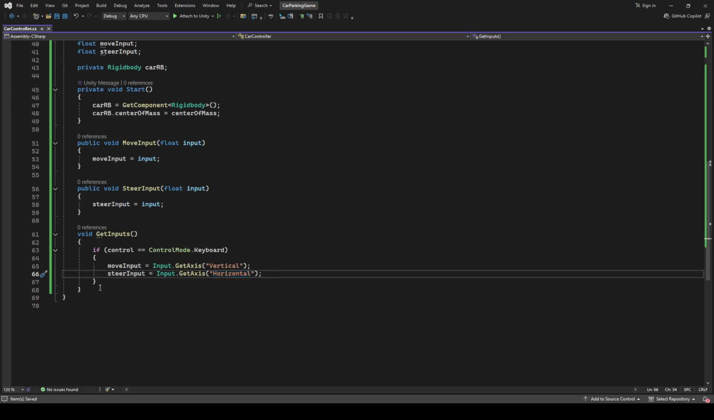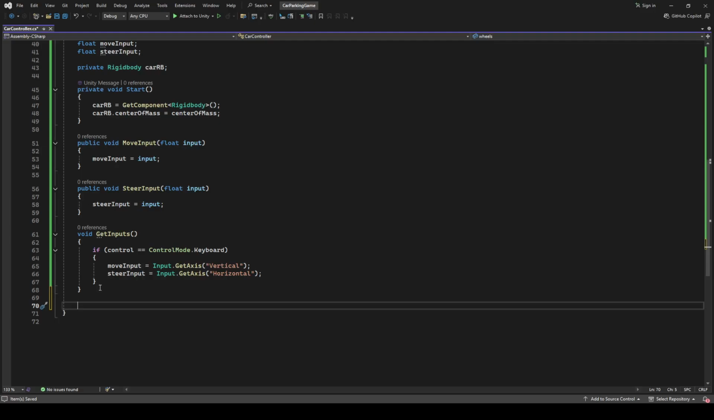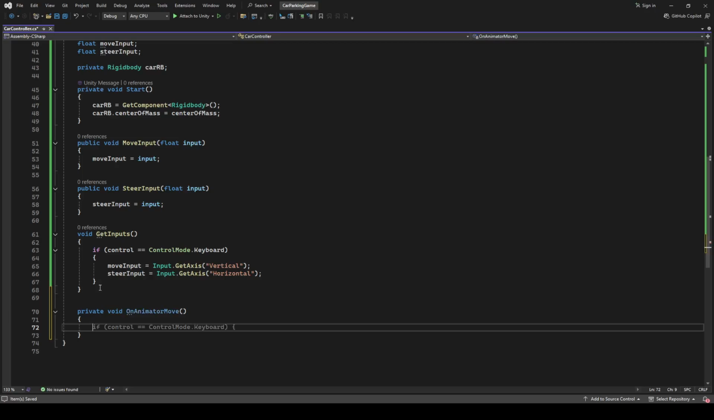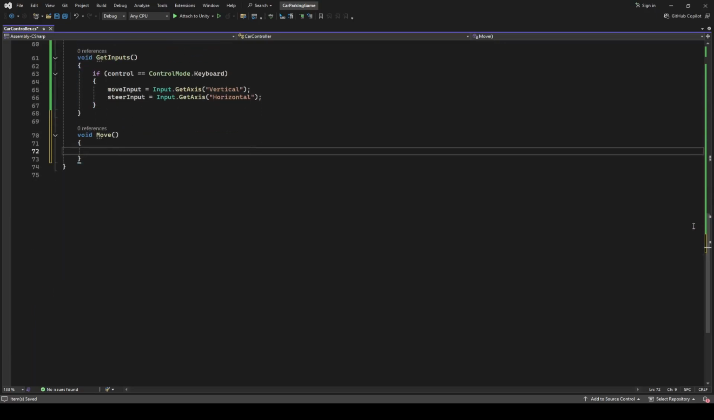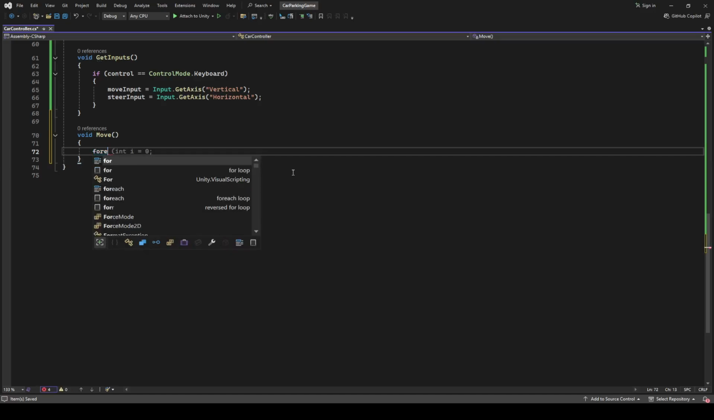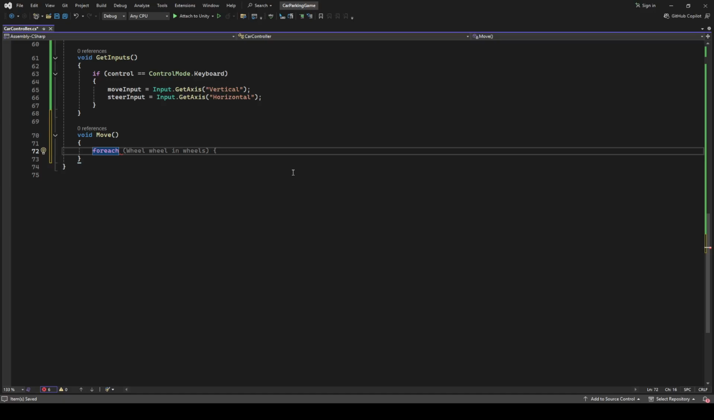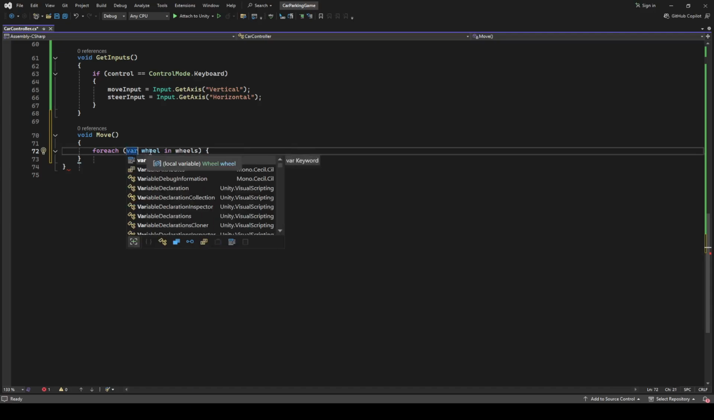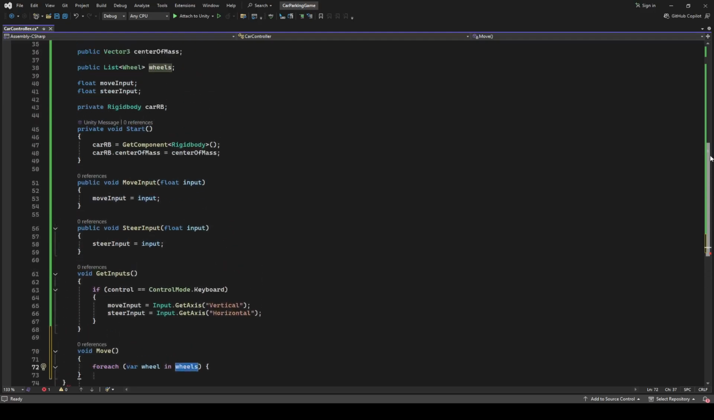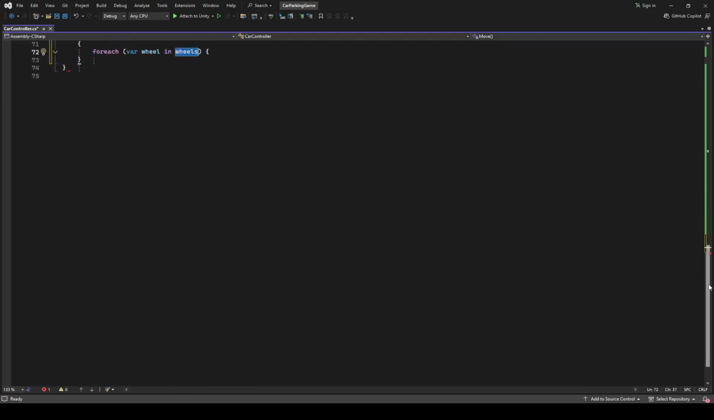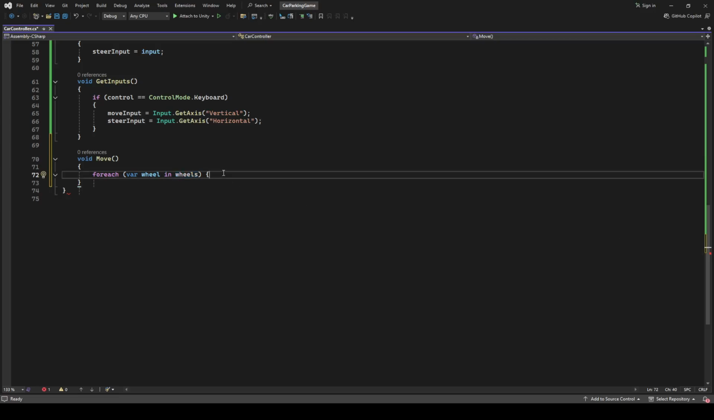Okay, so once we have that input set up for the movement, then we can apply movement to the wheels in order to move the car. So for that we're going to create a separate method by the name of Move, and in here we will create a foreach loop, and then we're going to say foreach wheel in the wheels list right here, to every wheel we're going to add movement, okay.